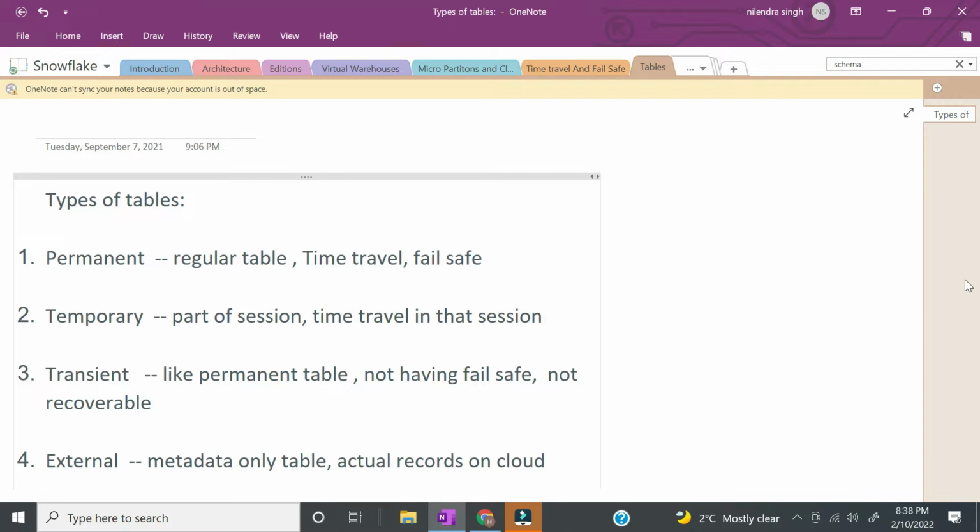So when we talk about types of table, the tables are divided into four categories: permanent table, temporary table, transient table, and external table. Permanent tables are like any regular tables. They will consume some space. They will support all the features of Snowflake depending upon the version of Snowflake you're working on. For example, time travel and fail safes are fully supported in permanent tables.